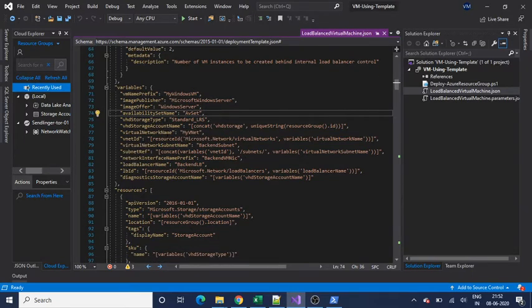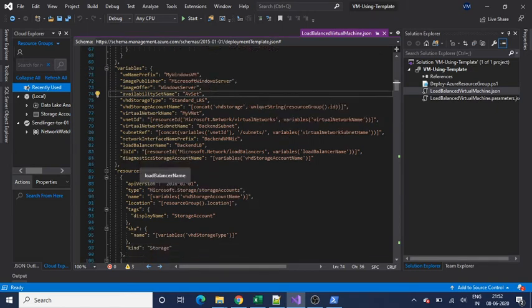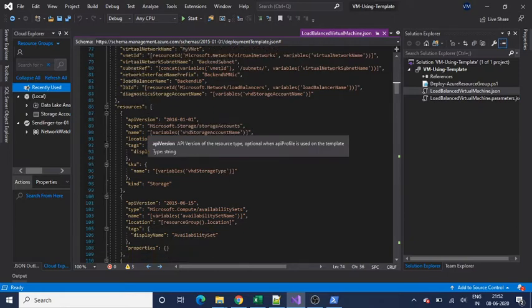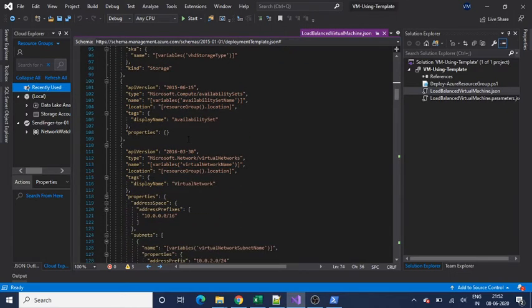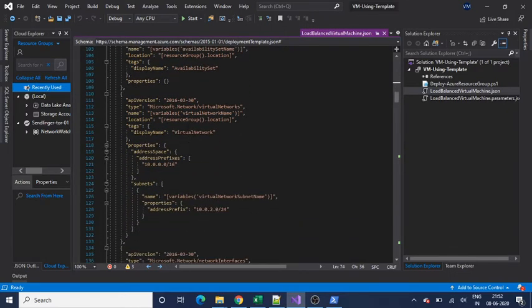And then now we have the storage account that is going to create a virtual network. My VNet would be created with the load balancer. And here in this resources section, you can see the display names that would be created for the storage account, availability set, and virtual network. And here you have the address prefix that is selected as 10.0.0.0.